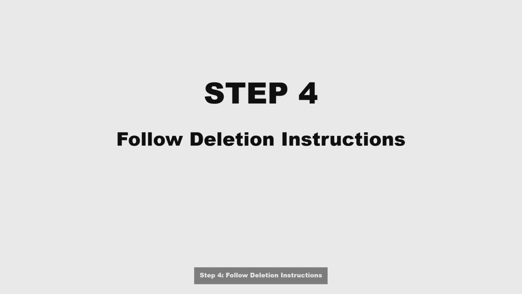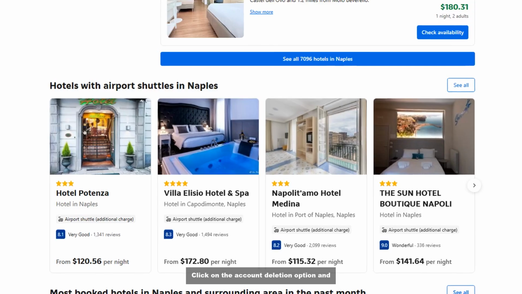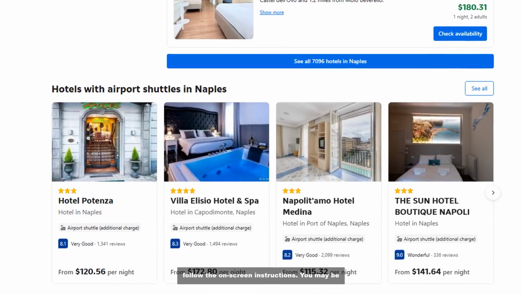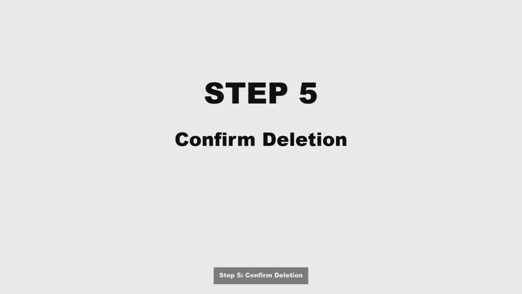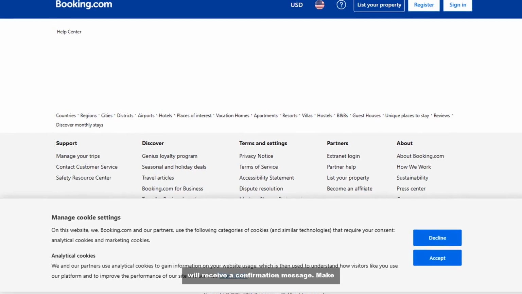Step 4. Follow deletion instructions. Click on the account deletion option and follow the on-screen instructions. You may be asked to confirm your decision and provide a reason for leaving. Step 5. Confirm deletion. After completing the necessary steps, you will receive a confirmation message.